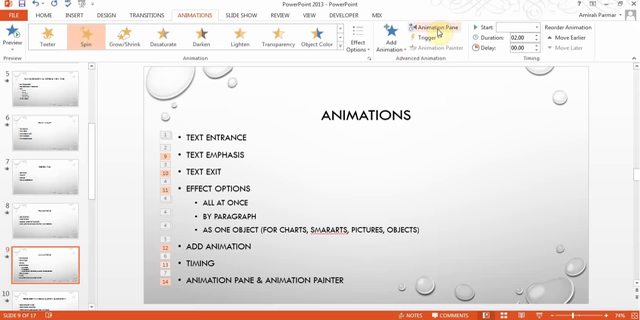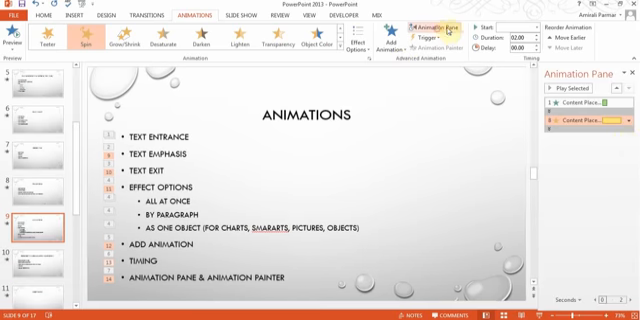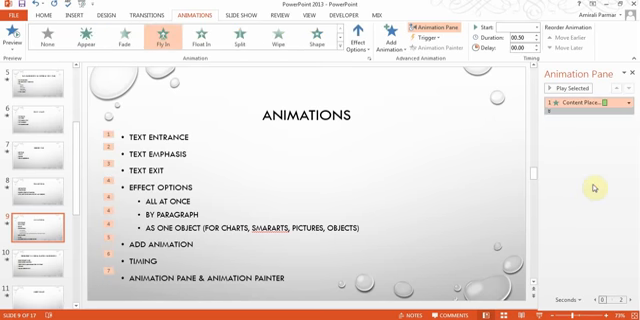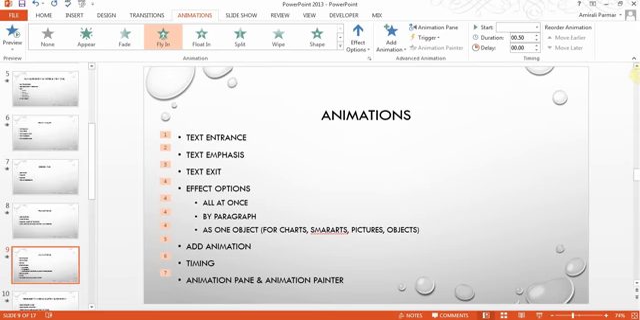You can also check out the animation pane where you can see all the animations I've applied, and I can right click here and remove one if I don't want those extra ones, because they can take a lot of your time as the animation is running.